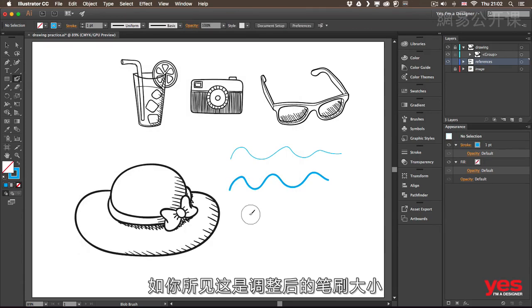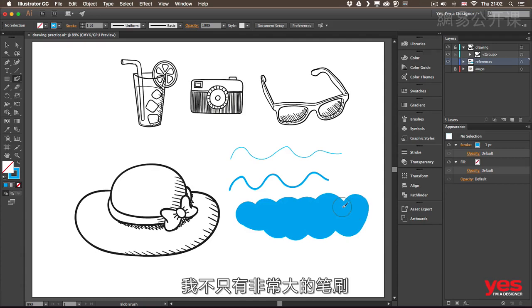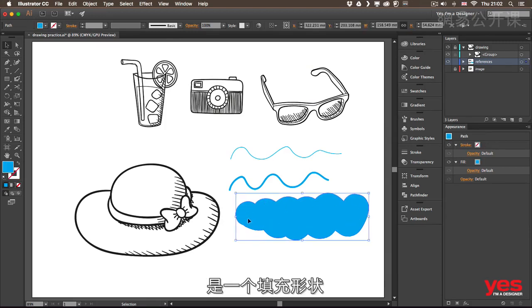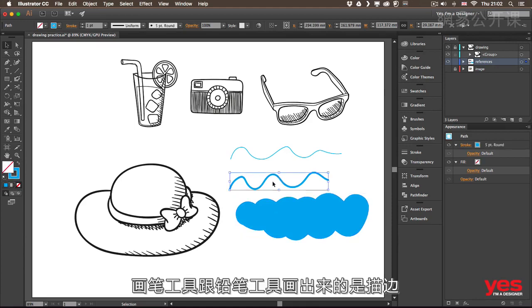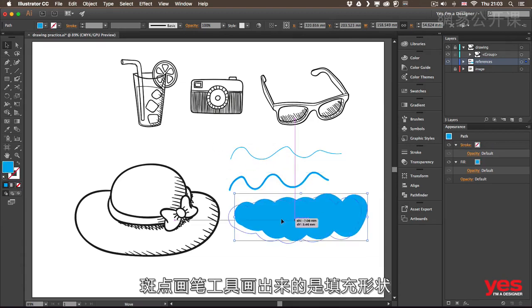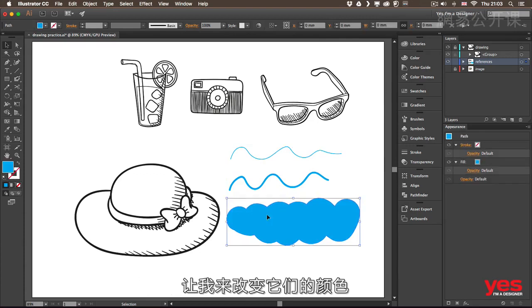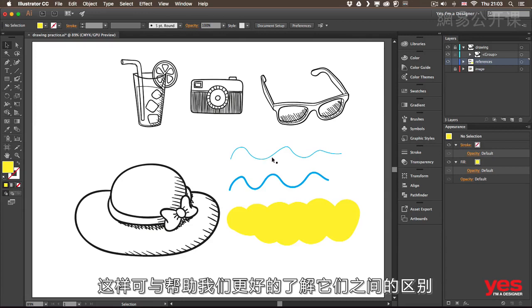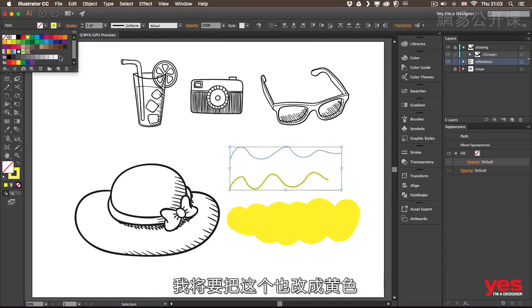I will come back to this and explain it in more detail, but for now, let's just see how this works. So as you can see, it has a brush size, and when I paint, the main difference here is not just that I have a very big brush, but also that the resulting object is actually a filled shape. So it's not a path that follows the direction in which I drew, but it actually creates a blob, which is a filled object. So while the brush tool and also the pencil will draw with a stroke, the blob brush draws a fill. Let me just change the color of these objects so we can see the difference better. I'm going to turn this also yellow.